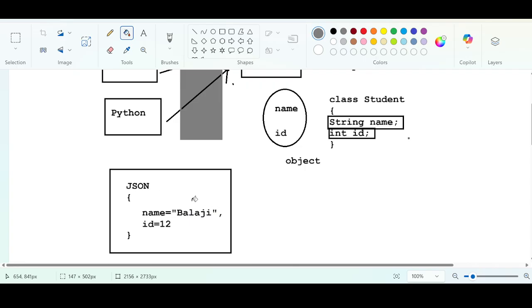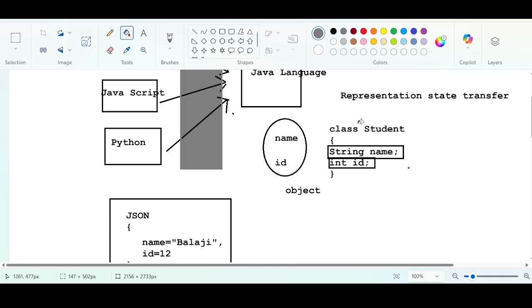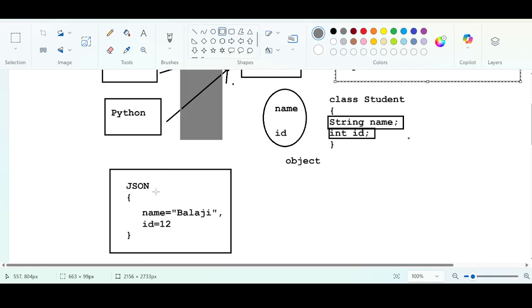JSON representation is nothing but how the data is going to get transferred through the internet or between two systems. This is how the data is going to transfer. The Java object is getting represented. That is what is called REST APIs, Representational State Transfer. State is getting transferred to get it represented in the form of JSON.